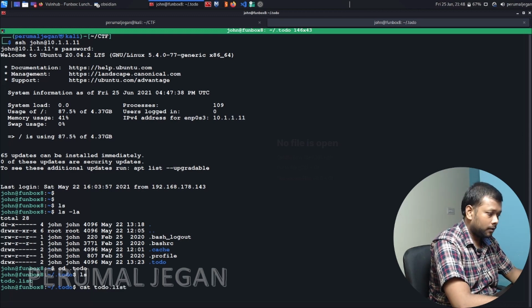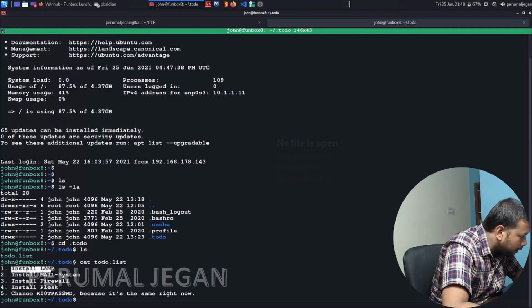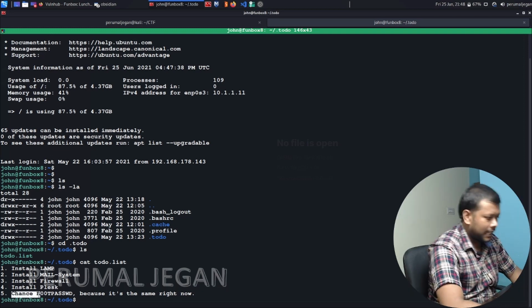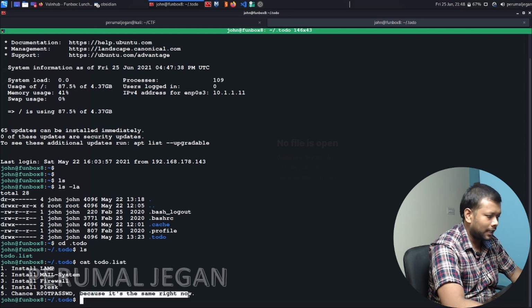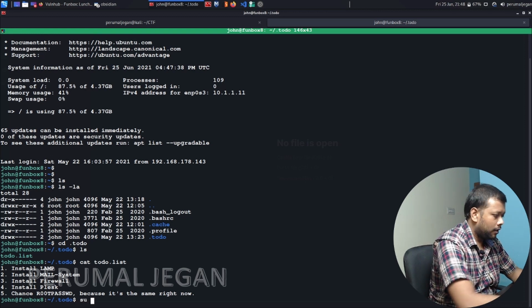This can be the end. Okay. Install LAMP, install mail system, install firewall, install plus. Oh, see the fifth point. Change root password because it is the same right now. What are they trying to say?